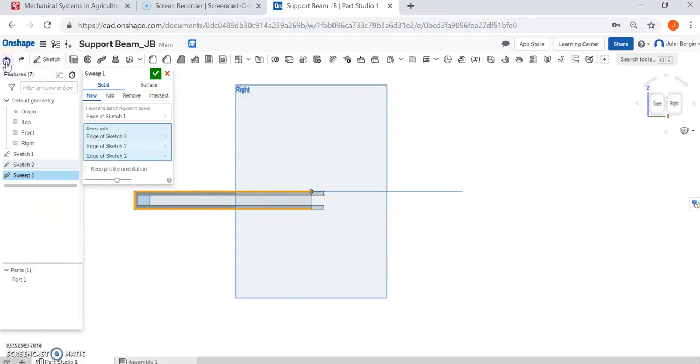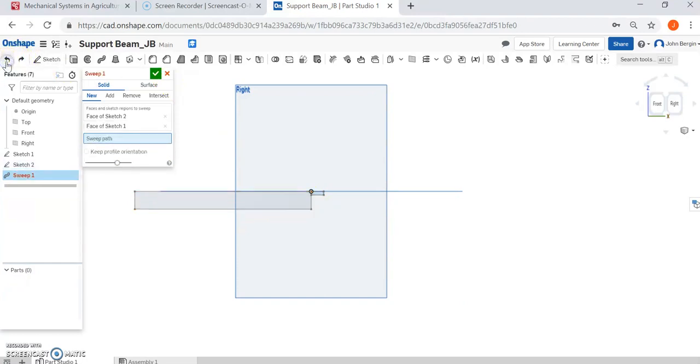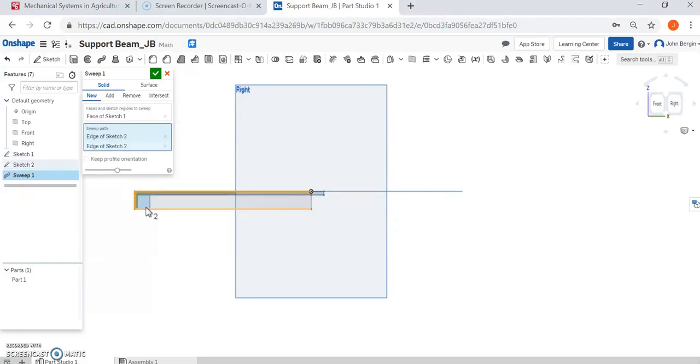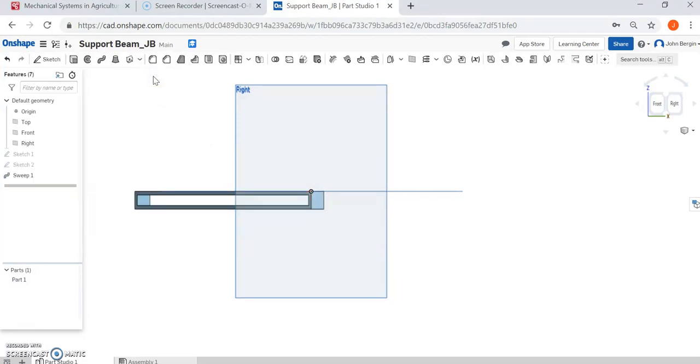So just to back up, to do that one more time, you can see, first thing here, you need to select a face and sketch regions to sweep. That's the small one. Then I come down here and I select on sweep path. You can select on all the faces, or all the edges there. And voila, that's the first part.